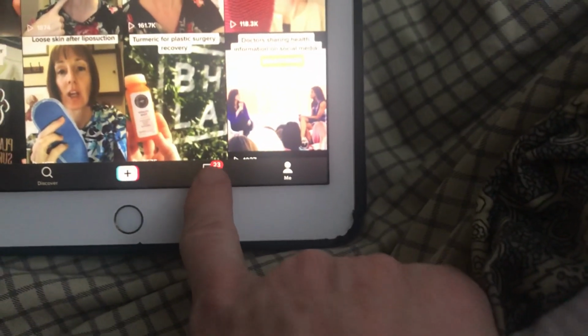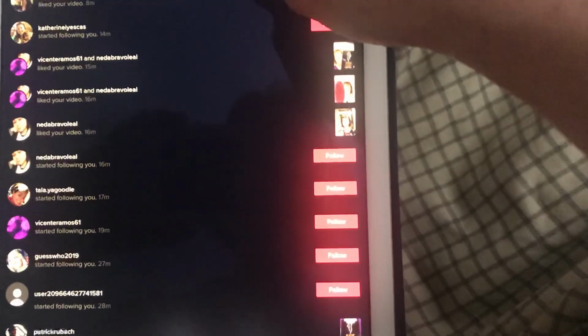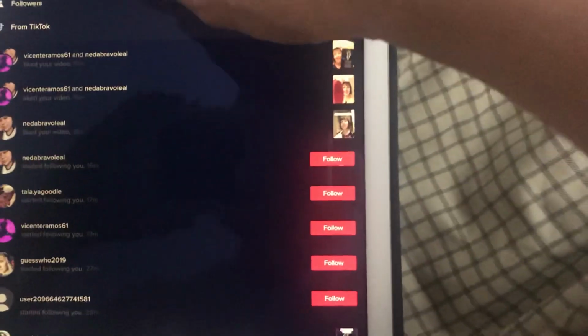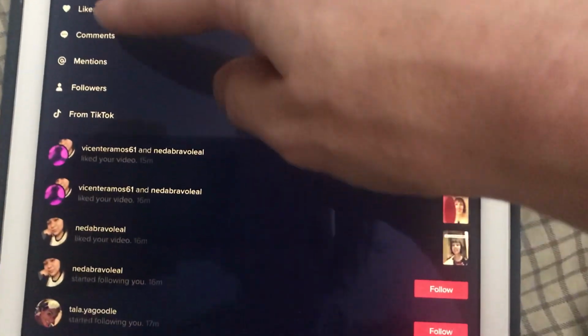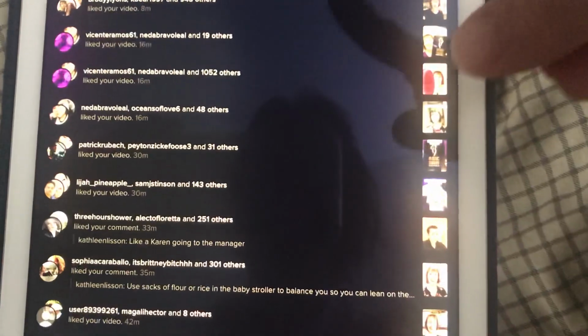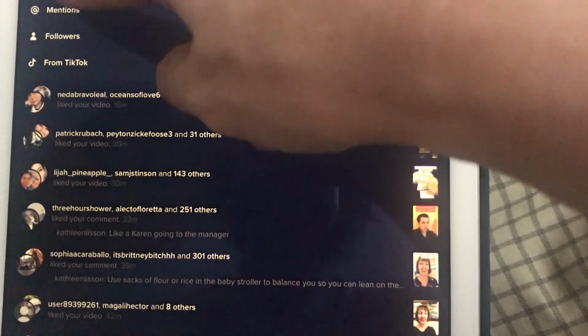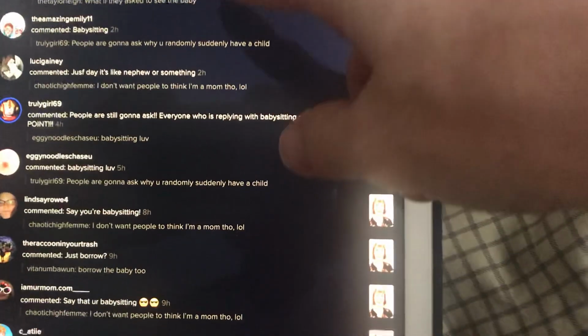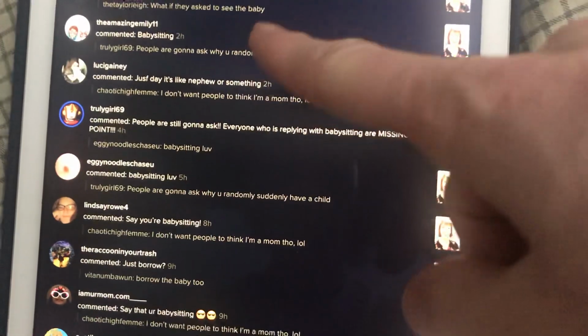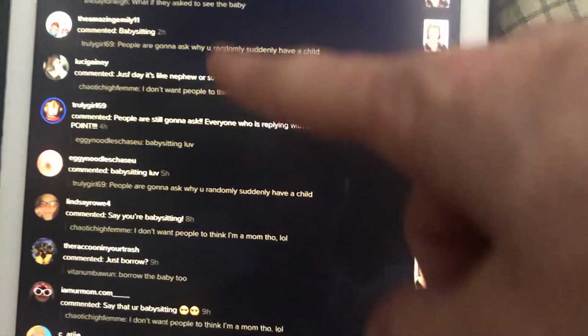If we look at the inbox, we can see all activity, or we can separate it out into either likes or comments or mentions. Likes just shows you people who have liked the video. Comments is the important one. That's where you see people who have commented on your video and commented on things you've commented on.